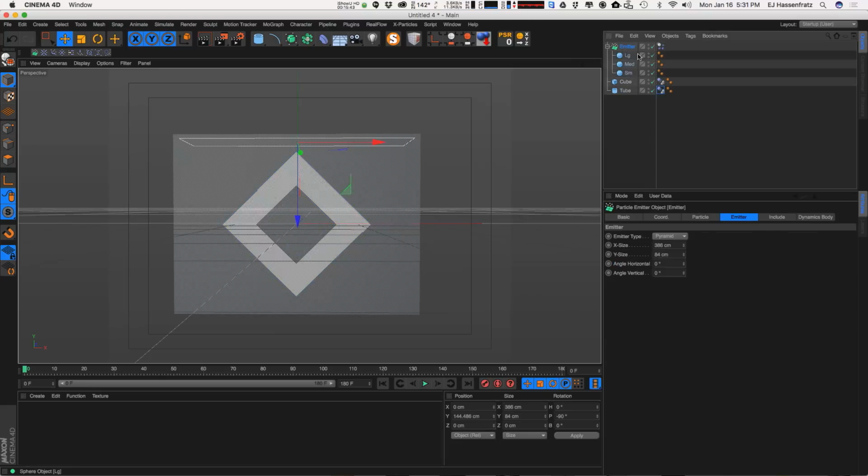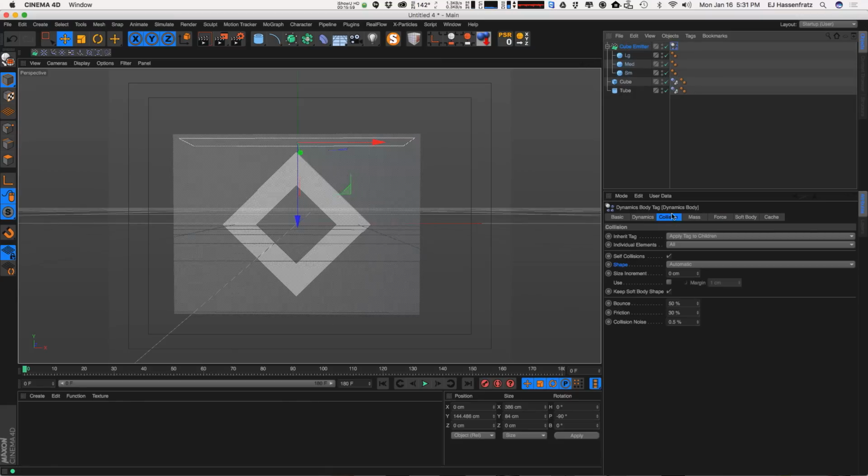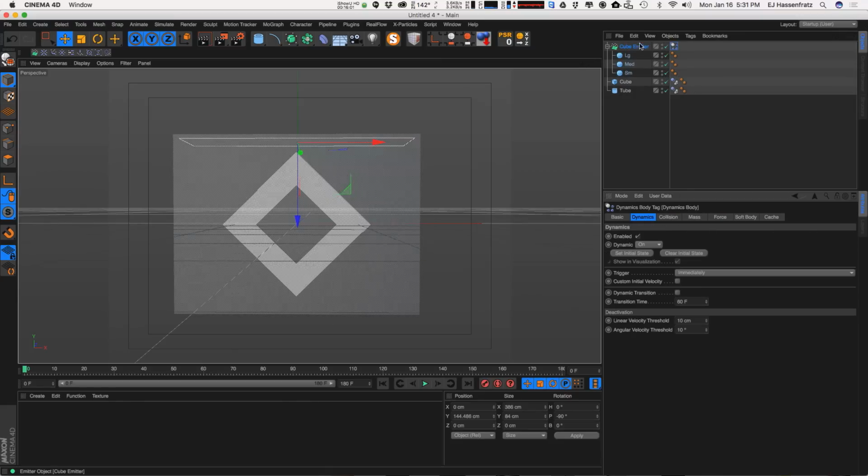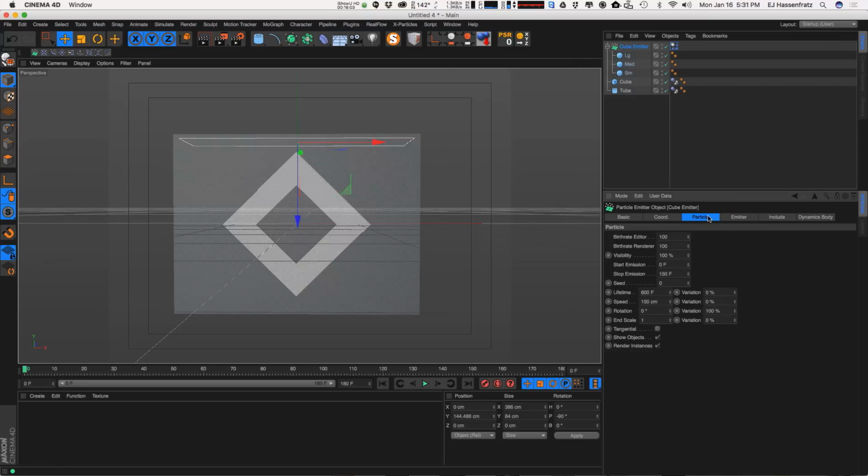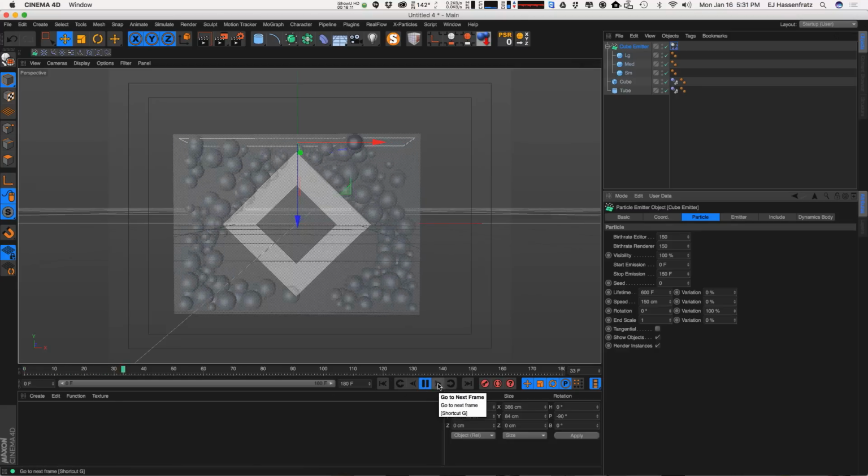So what I'm going to do is rename this emitter to just cube emitter, because we're going to have a few different emitters, one for the outer bit of the cube, one for inside of this diamond, and one for this little space here. So the cube emitter, let's have this fill up the volume faster. So let's go to our emitter particle settings, and let's bring this up to say 150. And let's see how fast that fills up.